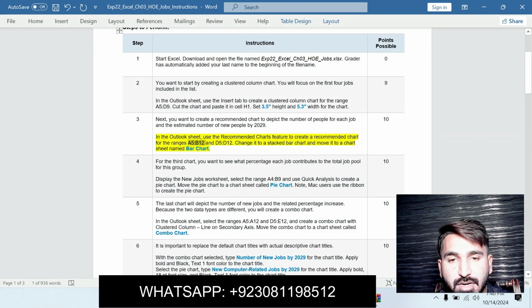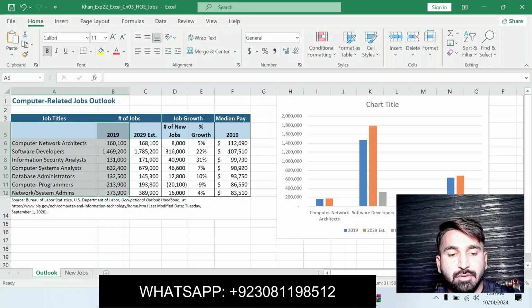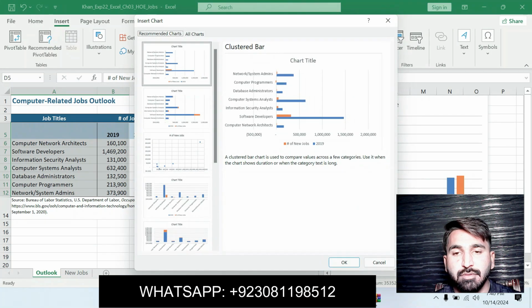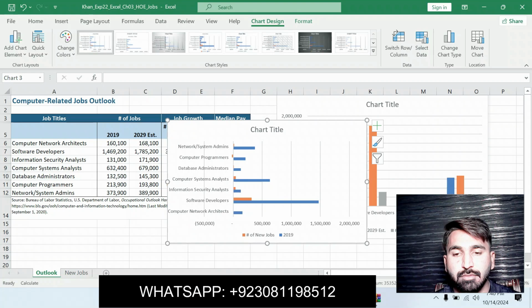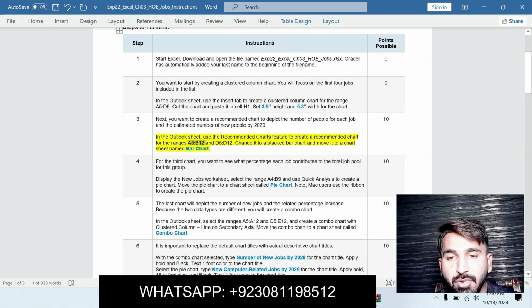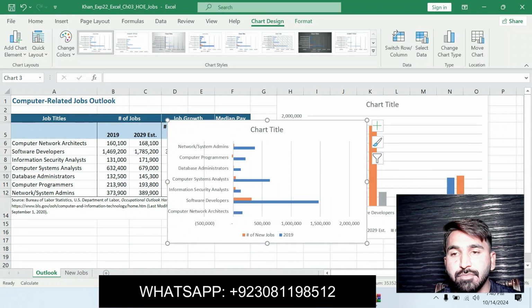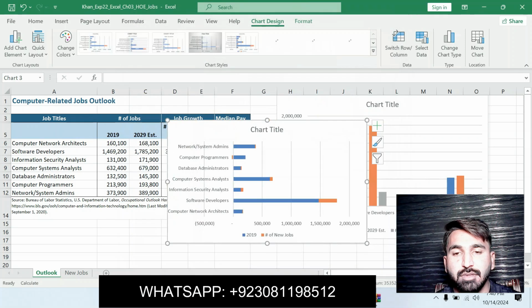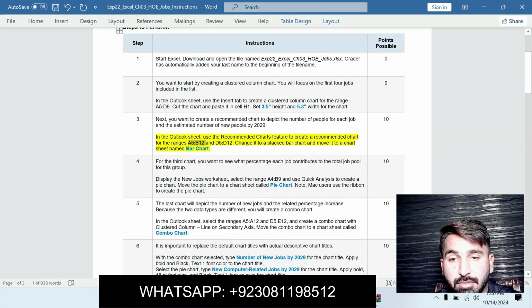Now range 2 is D5 to D12. Click on Control, D5 to D12. Okay, now create a recommended chart. Okay, change it to a stacked bar chart and move it to a chart sheet named Bar Chart. Chart type, here is cluster bar, stacked bar chart. Okay, change it to stacked bar chart and move it to the chart sheet named Bar Chart.